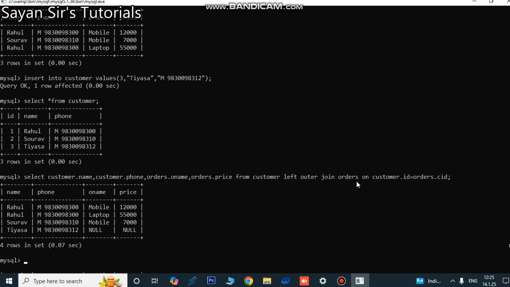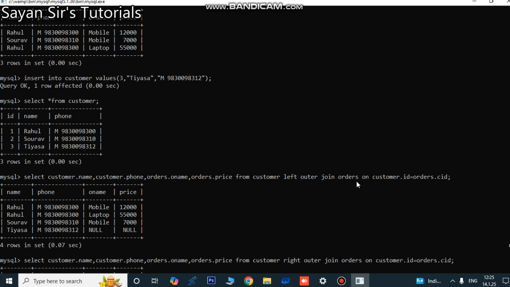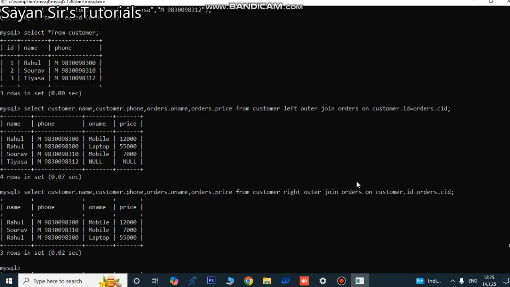Okay, so inner join can find out the matching fields only. Left outer join can find out all the data from the left table and corresponding matching values from the right table. If there is no matching value from the right table, it will take the null value. And similarly, we can take right outer join also. So three data will be given because in the right table there are three data. So only three data will be given.